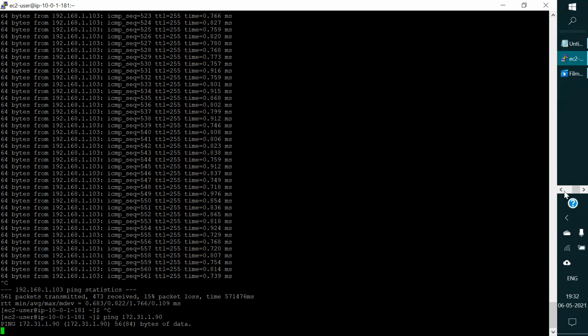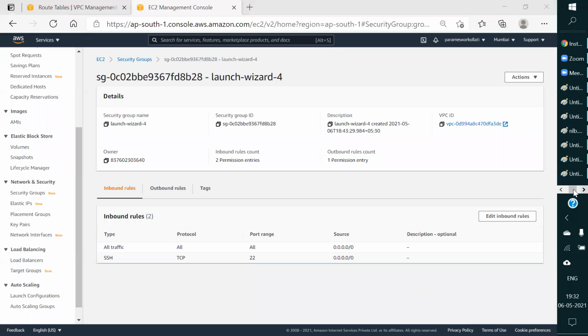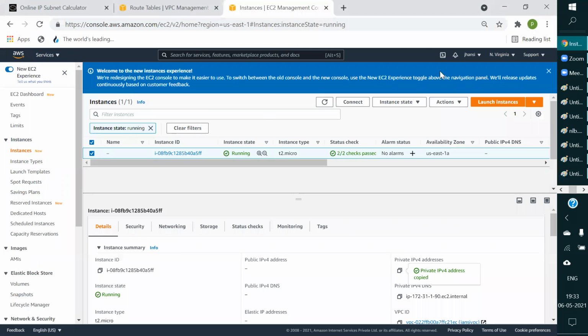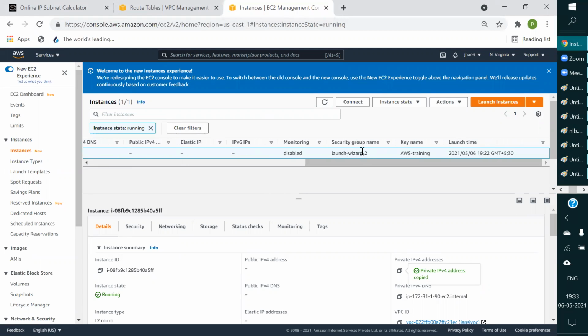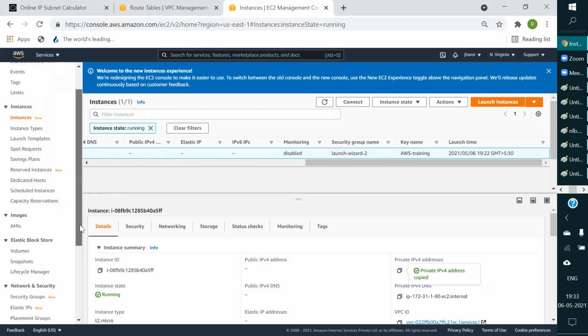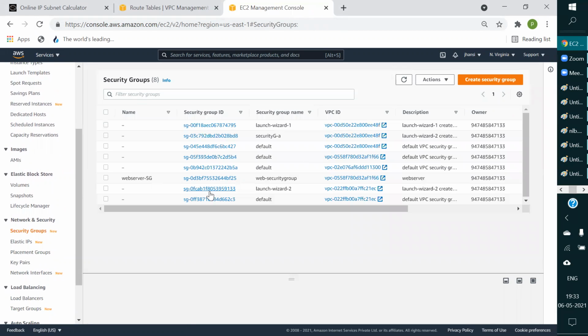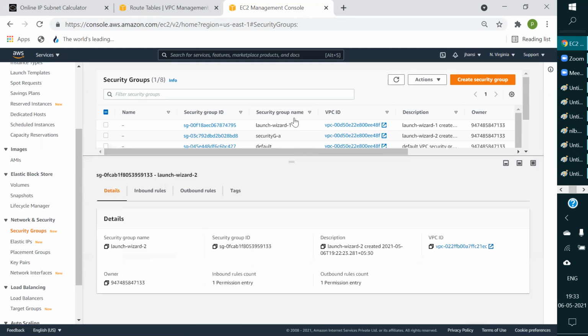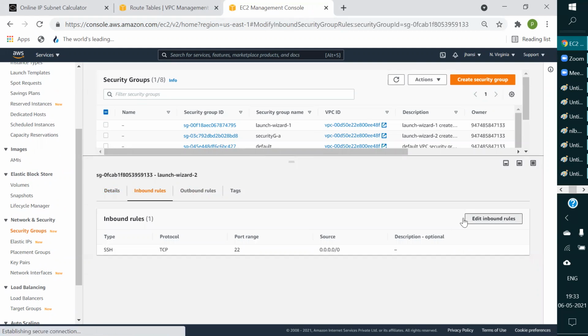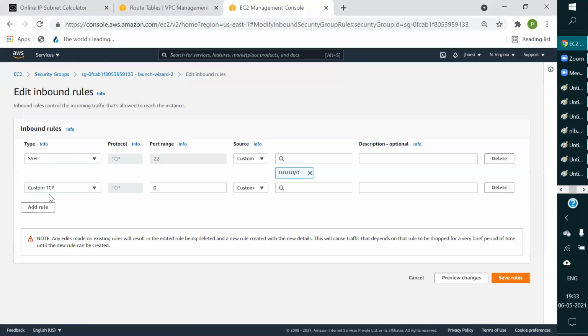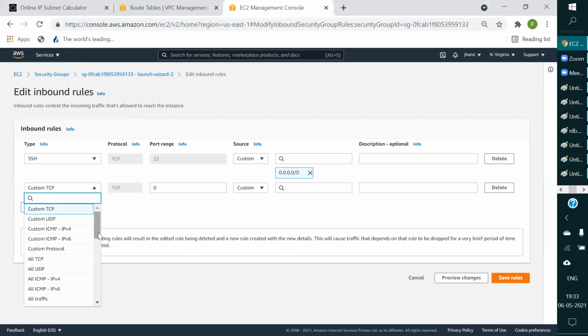Again, we didn't check the firewall rule. Not this one. So, the firewall rule: launch wizard 2. This one. Inbound rules. Add rule. Let's say all traffic.